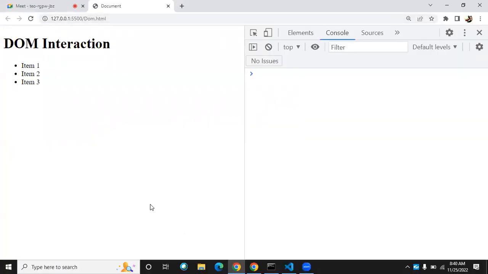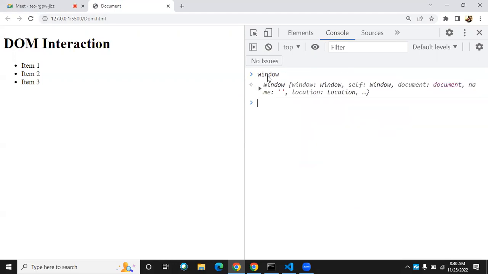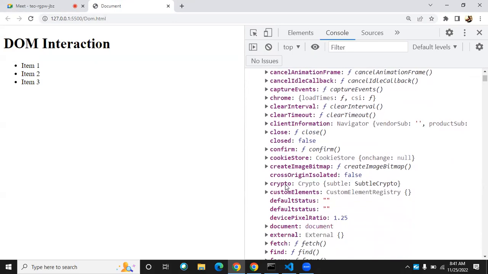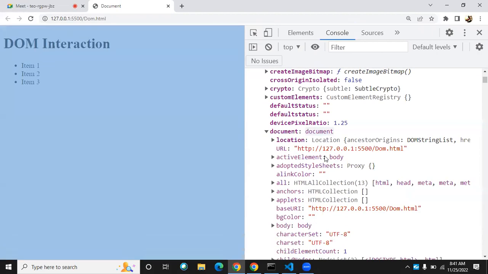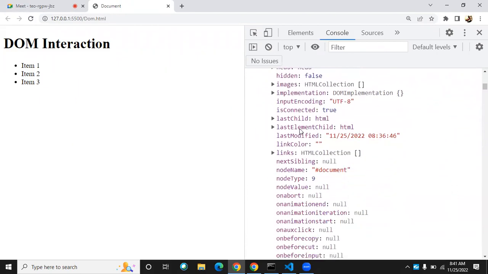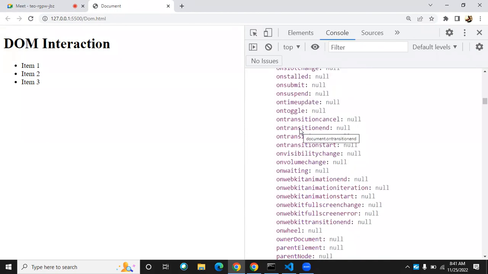The document is a property of a global object. You know global object, right? So if you want to see the global object, type window and enter. It's a global object. If you open this, you can see document, another property of a global object. If you open this document, you'll see all our HTML elements here. Completely, this object has been built by the JavaScript creators only.